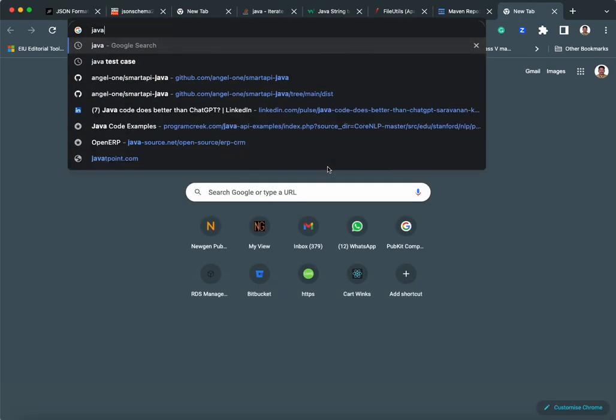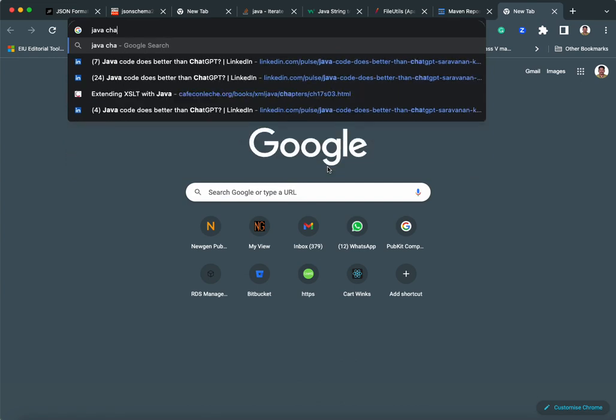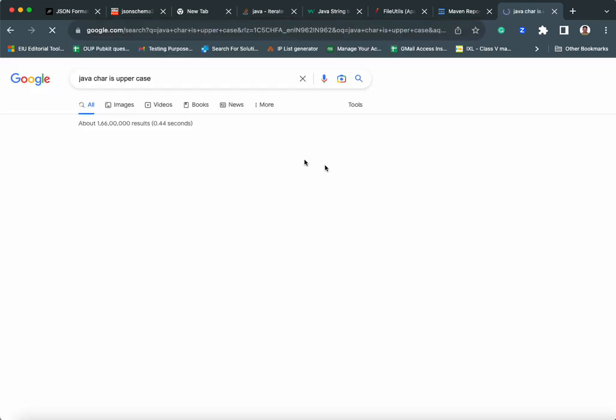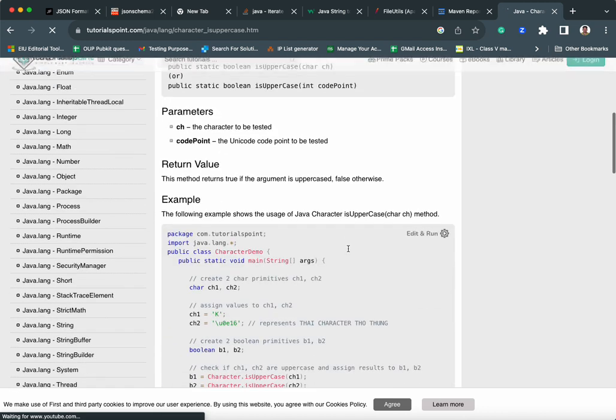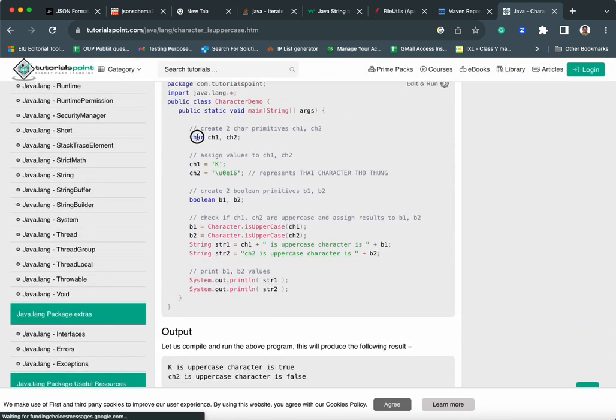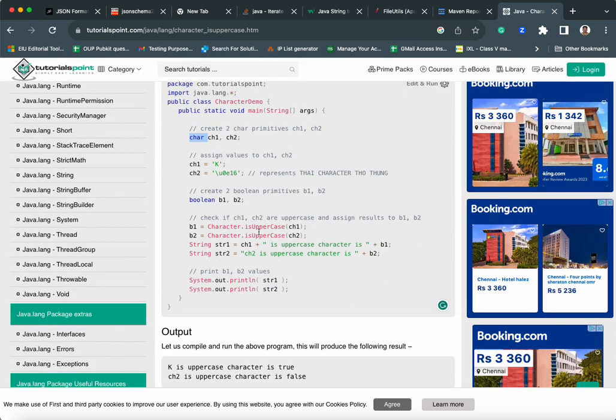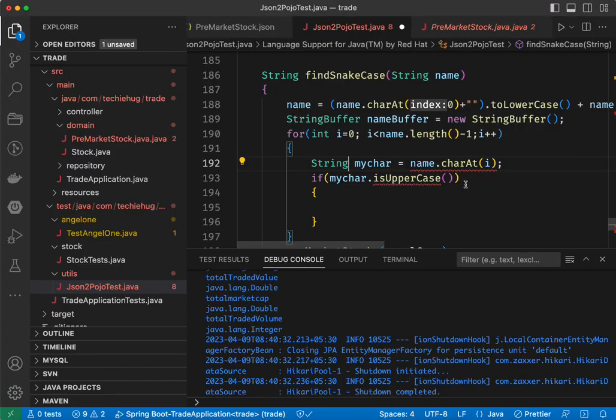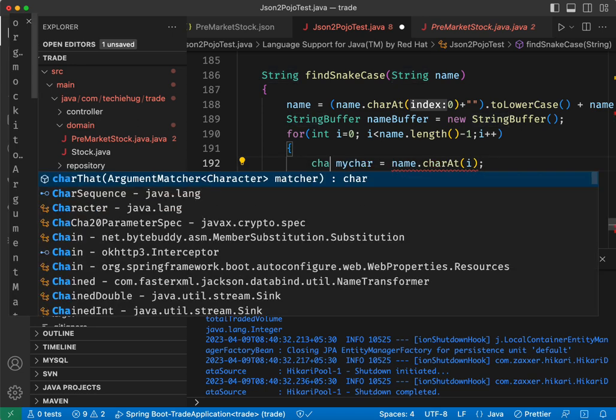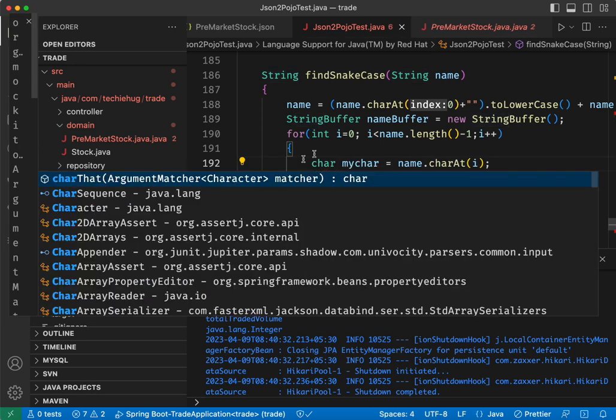Let's go ahead and search Java char is uppercase. Why is it throwing an error? What is the method? The char is a variable, and they're declaring the variable. We need to pass it. This is the method we should have used. Sorry, I was wrong. Let's make it like this and put this here. If you don't like the separate variable, you can use it this way also, but to make it simple, let's keep it like this.